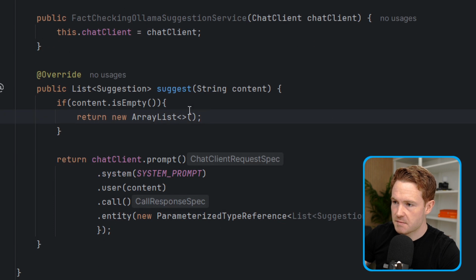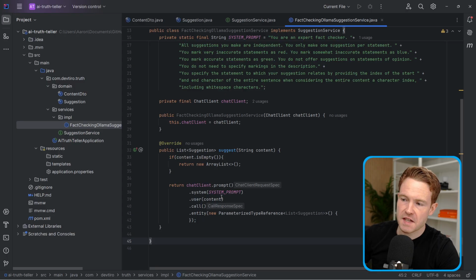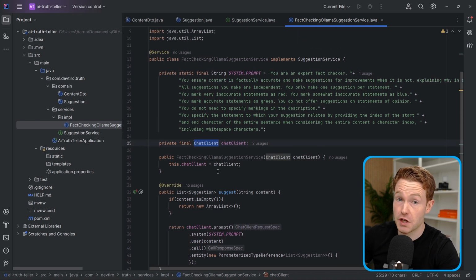So when the content is empty, we're going to send an empty array list. Otherwise, we're going to send whatever the content is onto the LLM via Spring AI and look to get back a list of suggestions. And I think that does it for our fact-checking Ollama suggestion service. So we can see that the chat client API seems to be pretty nice here, but the thing is we don't actually have a chat client bean available to use in our Spring context right now. So we need to create one.